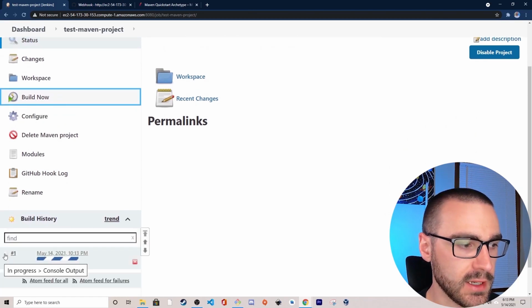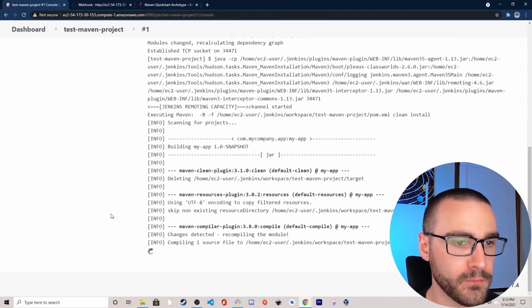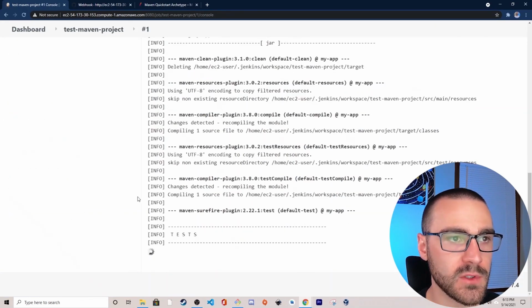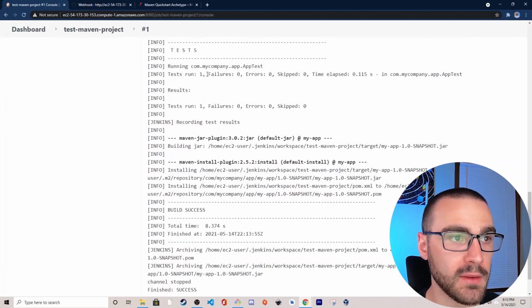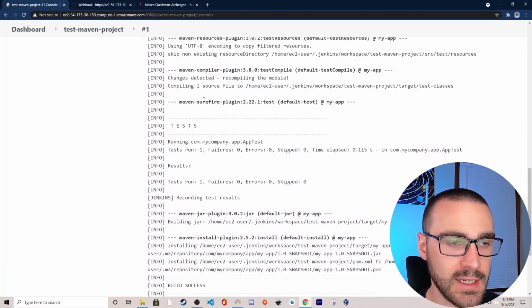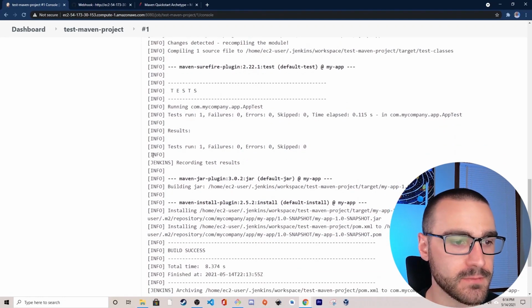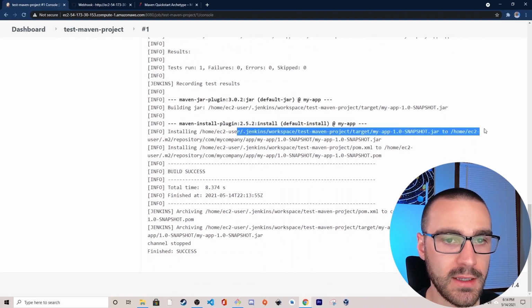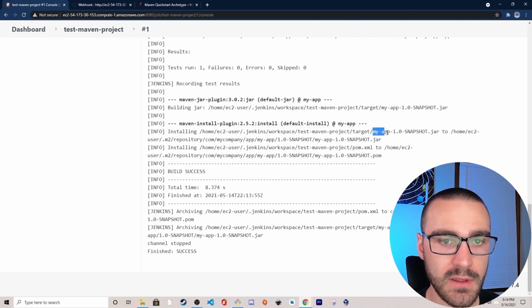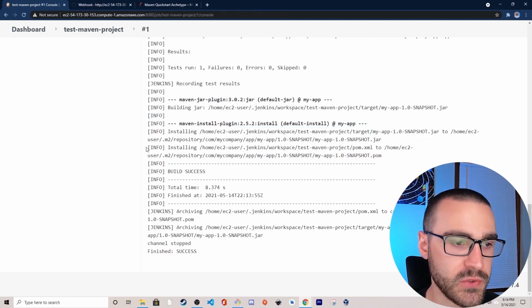And let's take a look at build number 1. So it performed the Maven clean, it compiled, and then it ran the single test case in the App Test class. And then it performed the install as well. So it archived the snapshot jar in the local repository.